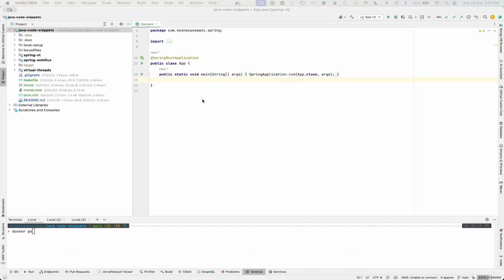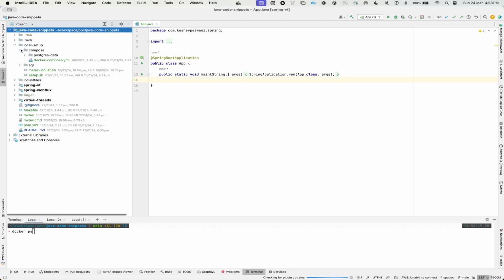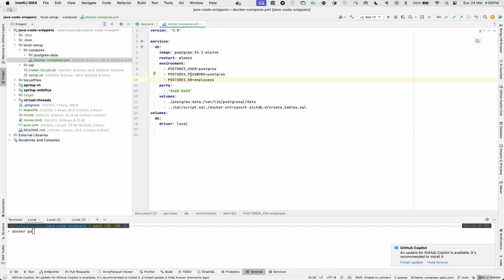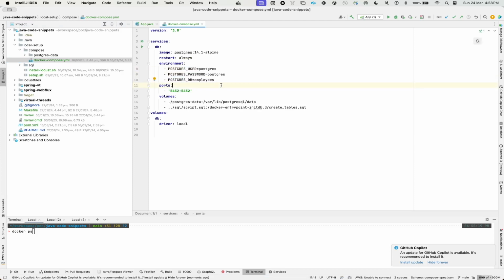So here we are with the code setup. Before we delve into the code bases of the Spring MVC and the Spring WebFlux, let's first see how the local setup or how the Postgres has been set up. So we have the Docker compose for the Postgres, wherein we have this environment where the username and the password are postgres and postgres, and there is a DB which we have created, which is the employees DB.